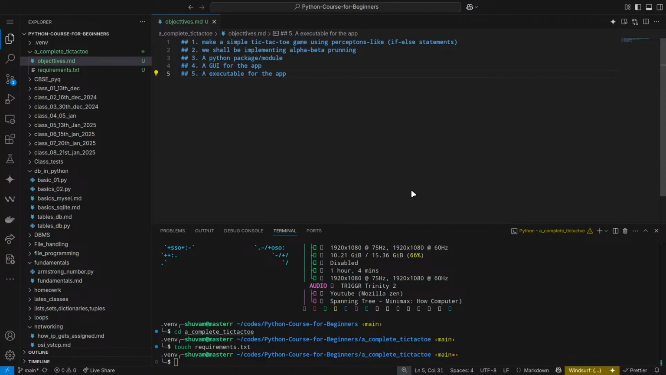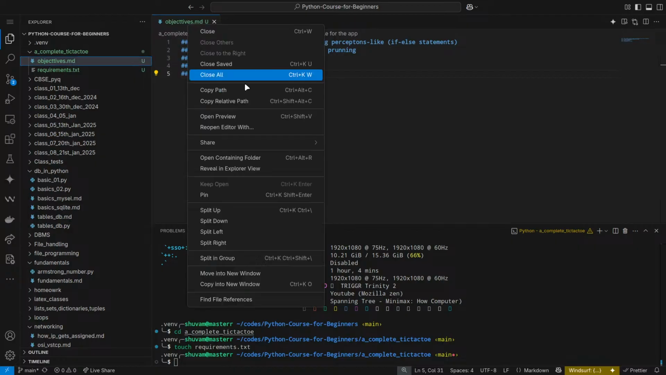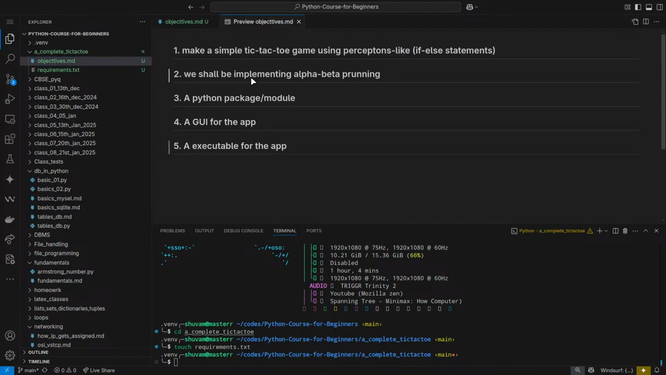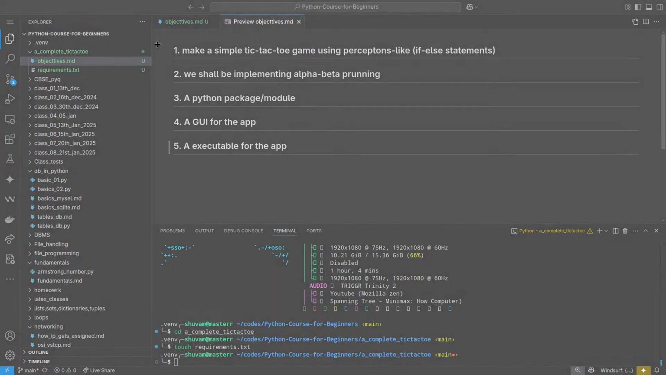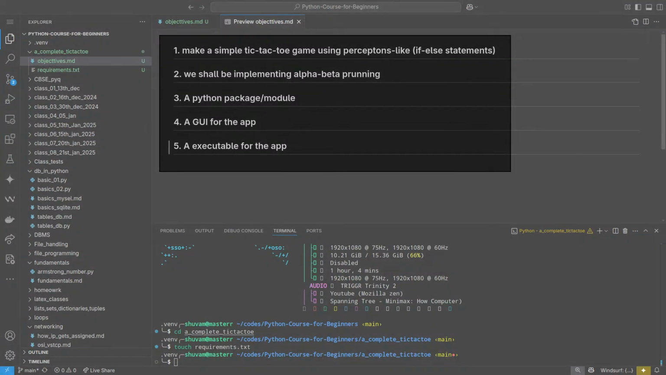Fine. So these are all the things that we shall be doing today. Let me just show you the preview and all these things. Let's see how much we can cover in 3 hours. Okay, I shall be just taking a simple screenshot.